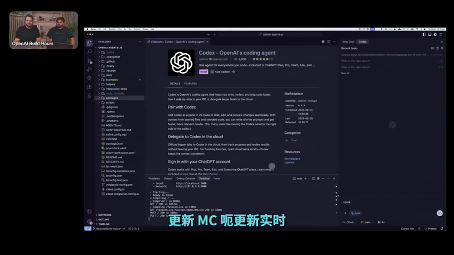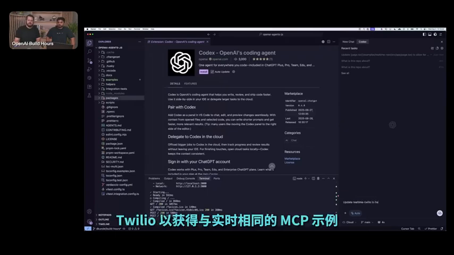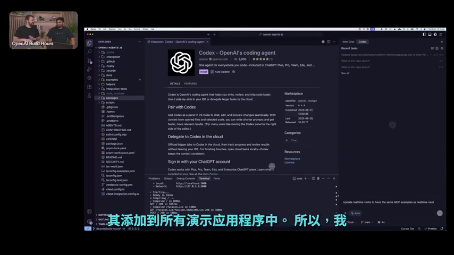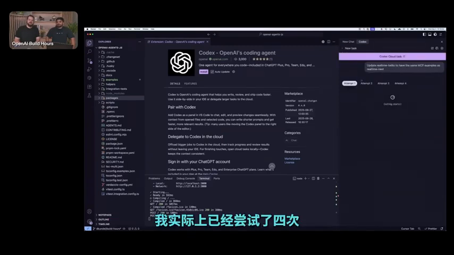I'm going to say, update real-time Twilio to have the same MCP examples as real-time next. So in this case, we introduced MCP support for the real-time API, and I didn't get around to adding that to all of the demo apps. So I'm just going to kick off this task here, and I'm running it actually in 4 attempts. So if you've never tried that, it's super helpful.